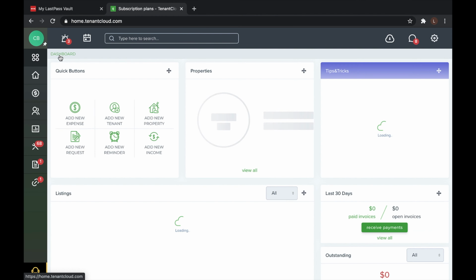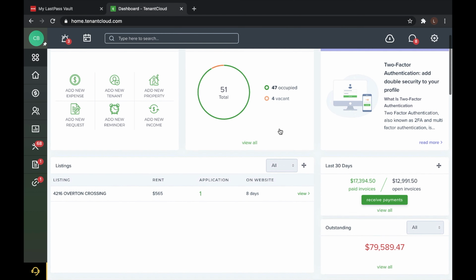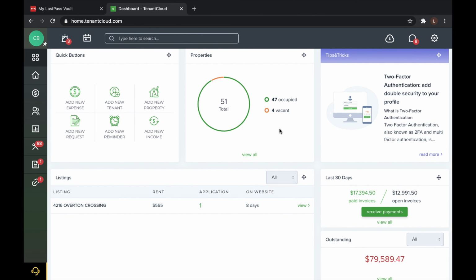So if we go back to our dashboard, we can see the layout here, the quick buttons. It contains some of the more common functions and actions that get executed in this software program. You can see your properties. You can see how many occupied units you have. You can see how many vacant units you have. And what I will say about this properties tab is that when your leases expire, the units become vacant. So you can have expired leases that show up here as vacancy. So you do have to be somewhat aware of that.